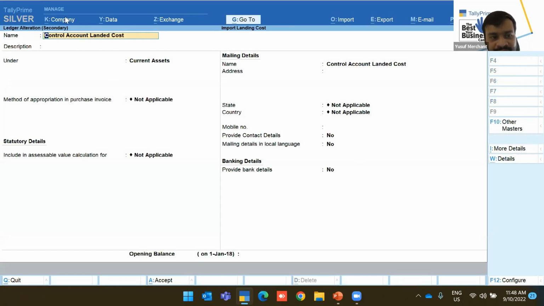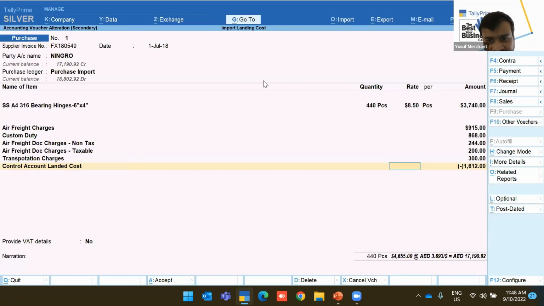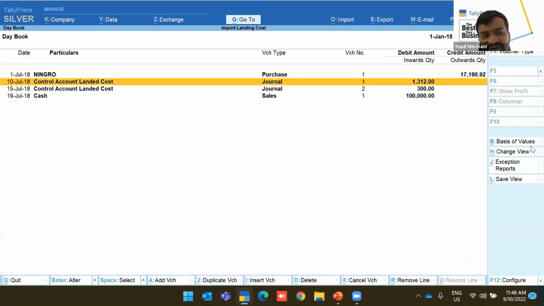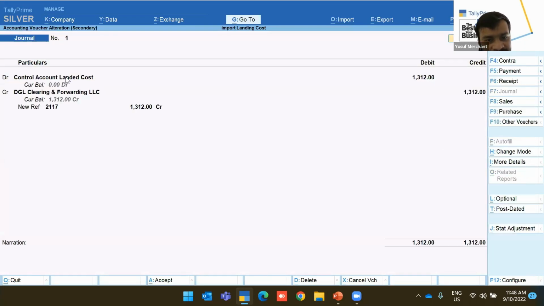At the end, I've created a landing cost control account under current assets. Then it's total. I've added all this, and I've subtracted this 1612. Now the purchase value of your product per piece is 8.5, and this is 915. So this will give you the stock query at once. Then I've done a journal entry for the landing cost. It was 312, and I have set DHL clearing agent under sundry debtors. I have knocked that off. So your liability to DHL will increase and your control account goes to zero.